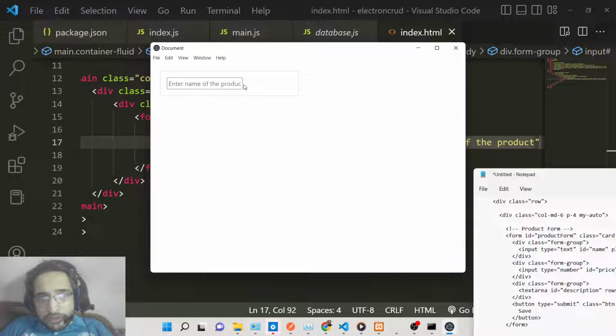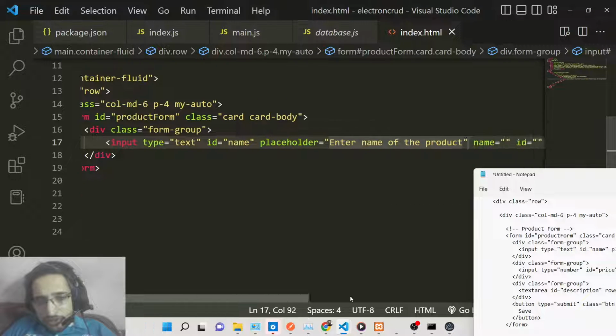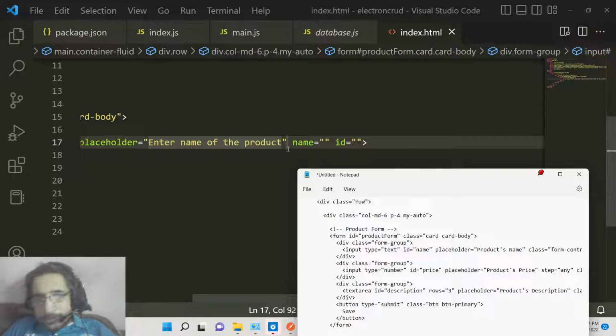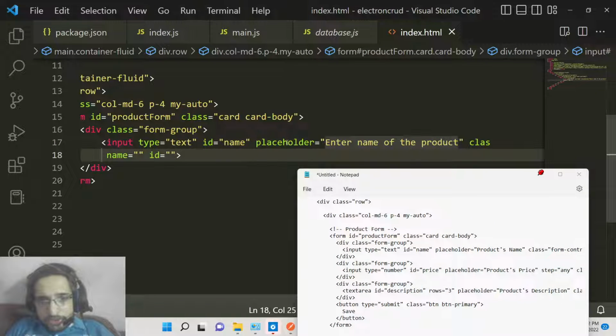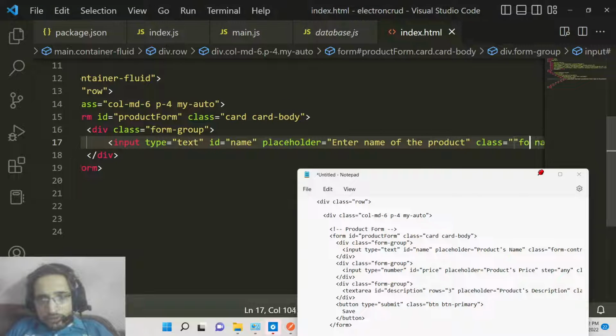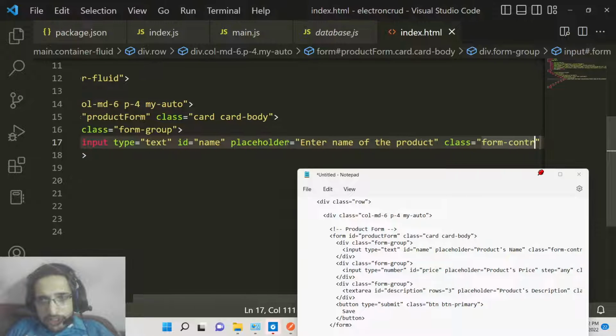So if you see, guys, you don't need to restart your application, it will auto reload, and you will see this input field out there. Here you can enter the name of the product. Similarly, we will have the other two input fields. We also need to attach a Bootstrap class to it, which is equal to form-control, just for the styling.